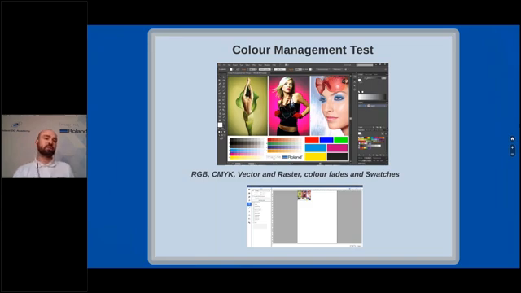Okay, creating a color management test. So all of this stuff that I've been talking about so far has very much been theoretical. You know, what happens in the RIP, what happens with these different color spaces and all the rest of it. It can be useful to see some of this information in a visual format as well.